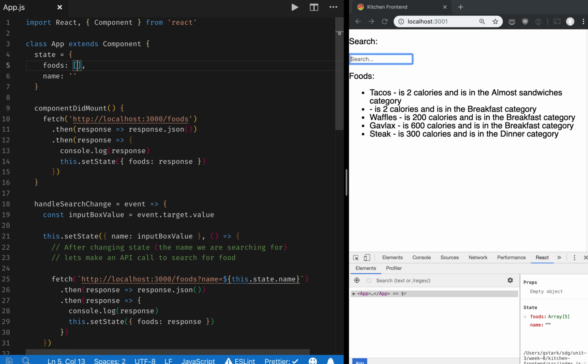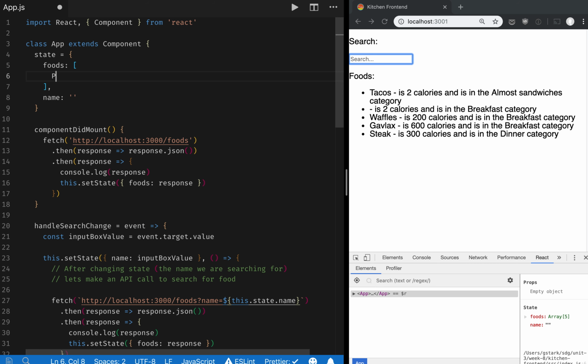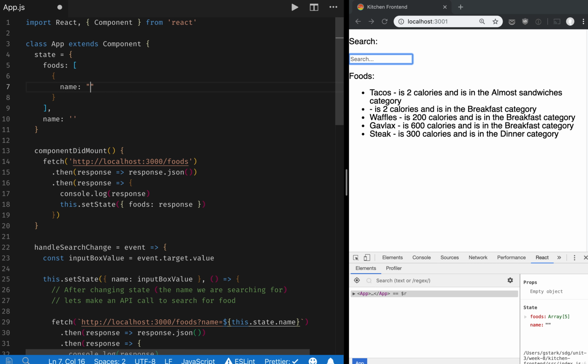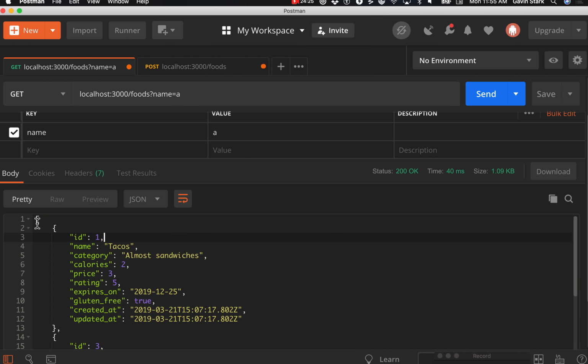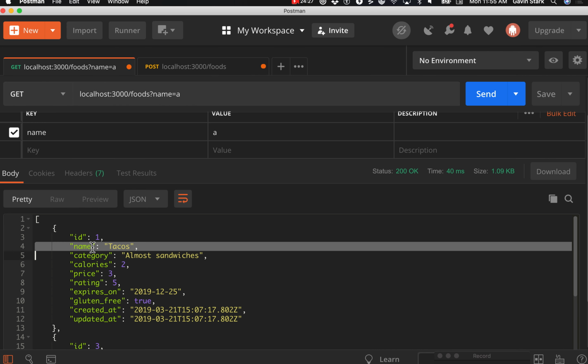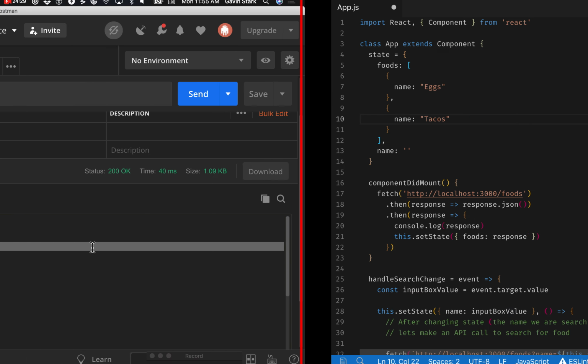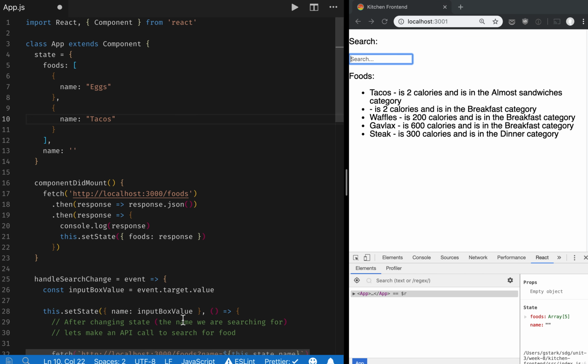Right, the very first time I did this, I had this instead. I had name is eggs, name is tacos. Right? How did I know to make it an array of objects with a name? Array of objects with a name. Once I have my API, then I can turn my static HTML into dynamic state, but from hard-coded data.